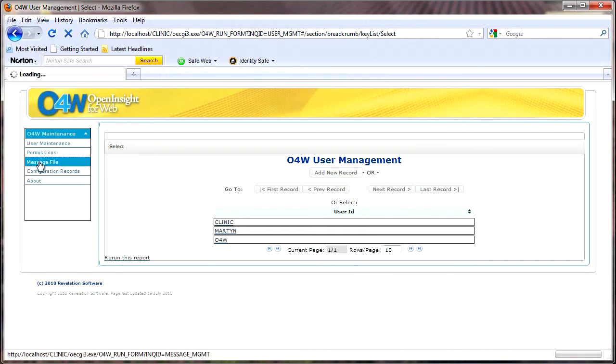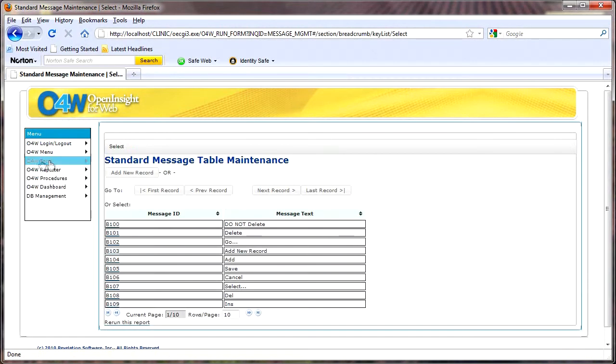There is also the message file where there are system messages. Again, we're not going to play with this during this tutorial, and if you want more information about that, then I would suggest covering that within the O4W training. But one area that I do want to look at is the configuration records.